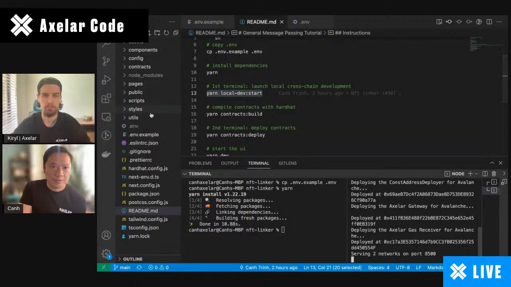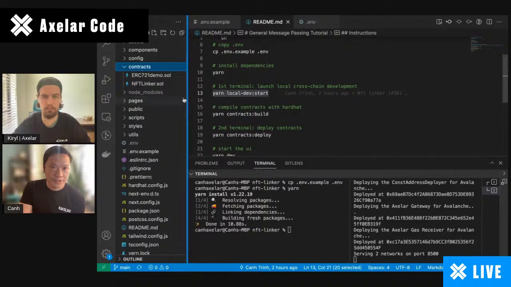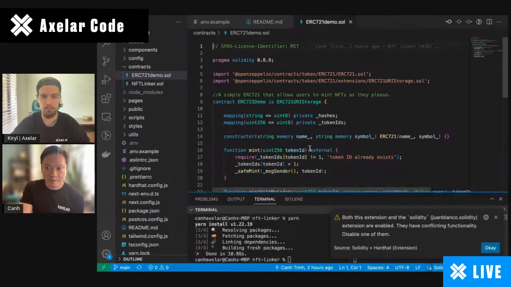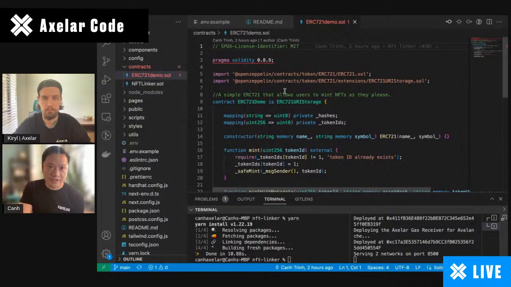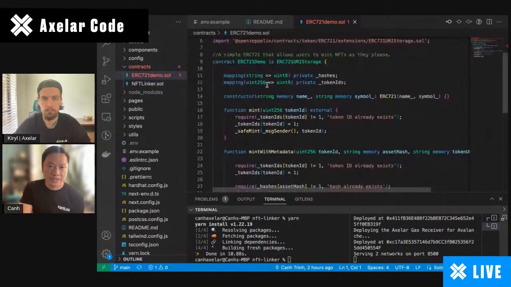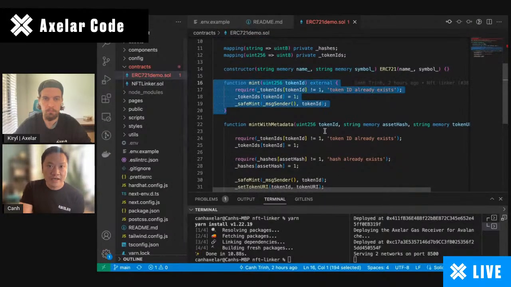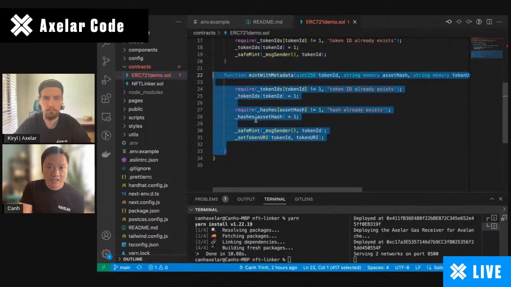And I'll show you in this repo where those contracts are actually written. They're in this contracts folder, and you see that there are a couple of contracts here. Starting with the first one, this is just a sample implementation of an ERC 721 contract using some of the interfaces that are exposed through OpenZeppelin, right? So this has a couple of different methods that can be called externally. One is a simple mint, and the other is minting with metadata, right?